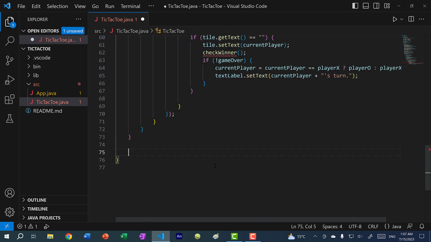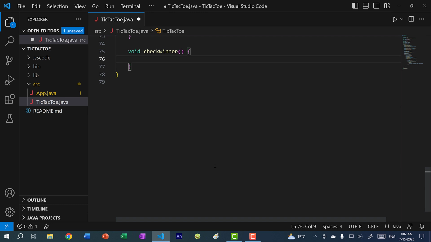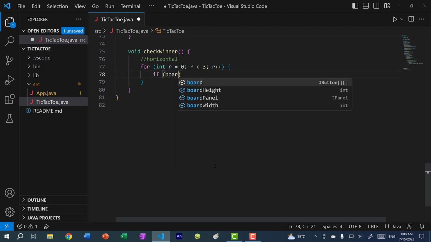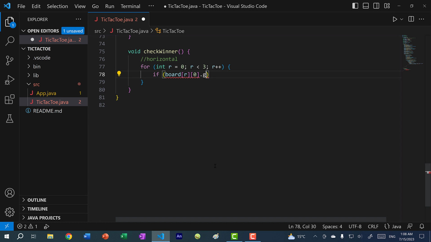Alright, so down here, I'm going to define the function void checkWinner. So let's scroll down a bit. And the first winning condition we're going to check is horizontal. So to check horizontally, we just need to go through each row of our 2D array and check to see if we have either 3 X's or 3 O's. So I'm just going to do for int r equals 0, r less than 3, r++, if board[r][0].getText.